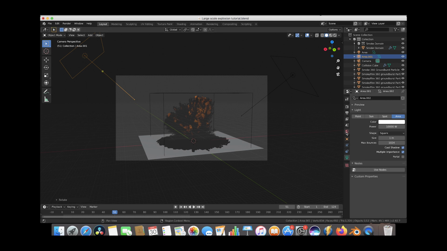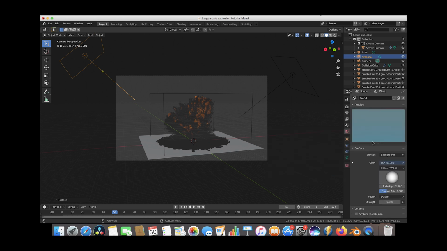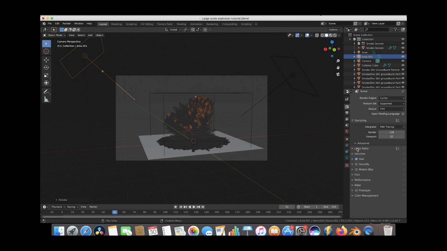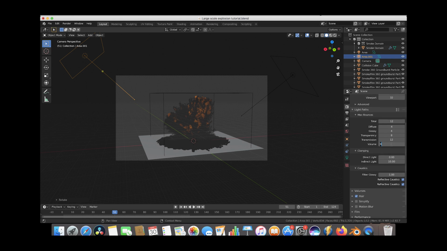And I'll go ahead and go to the environment settings here as well, and then I'll add a sky texture, and that's just so we can have some ambient lighting in our scene. I'll increase the strength to 1.4, and we'll leave it at that for now. Then we'll go to the camera settings here, and under the light paths we'll increase the volume bounces to 5, and that's just going to help the light bounce around the smoke a little bit more, and it's going to give a much more realistic result.